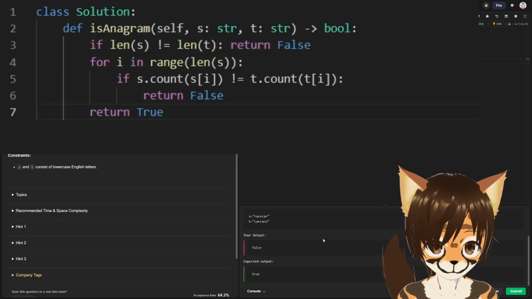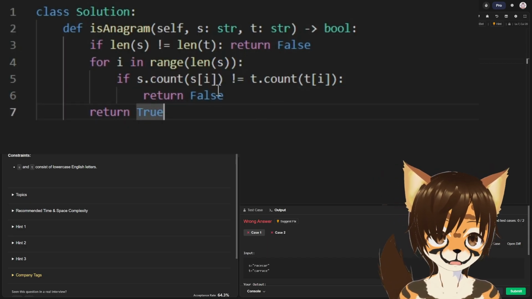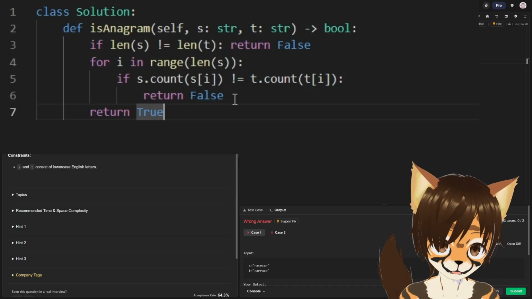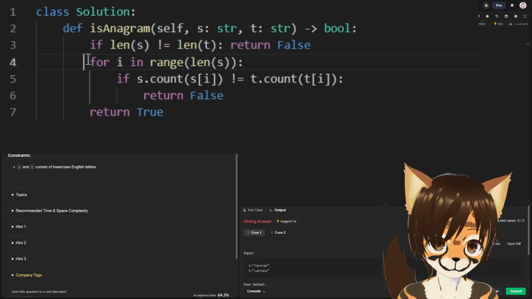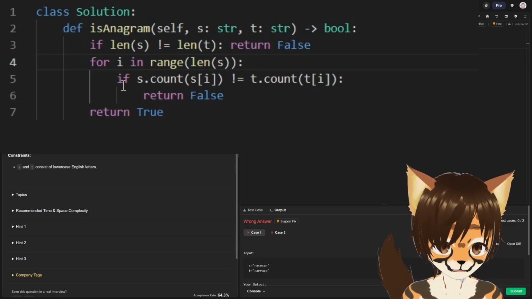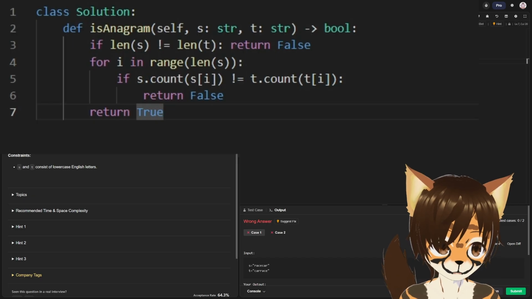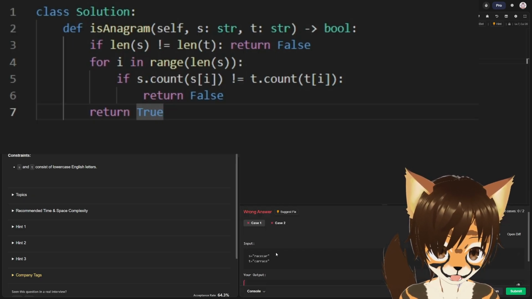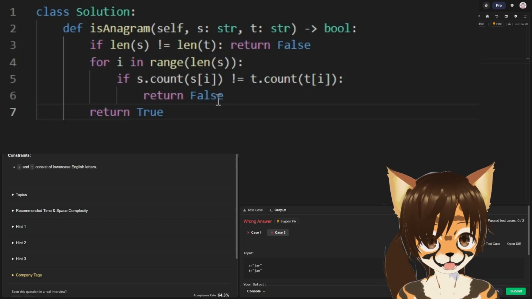We get true or false. Oh, so I swapped these out. If they're anagrams, hold on, wait. If they're not equal to each other, they should return false, right? So if the length is different, then obviously we're going to return false, so we're past that already. For i in range this, yeah. Then if s dot count is not equal to this, then we're going to end up returning false. And then we're going to return true if that's not the case. What? Hello? Well, I know we just need to swap these and we'll be right, but I want to know why.